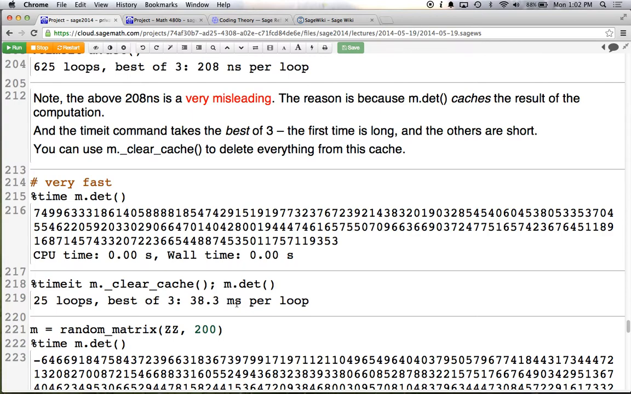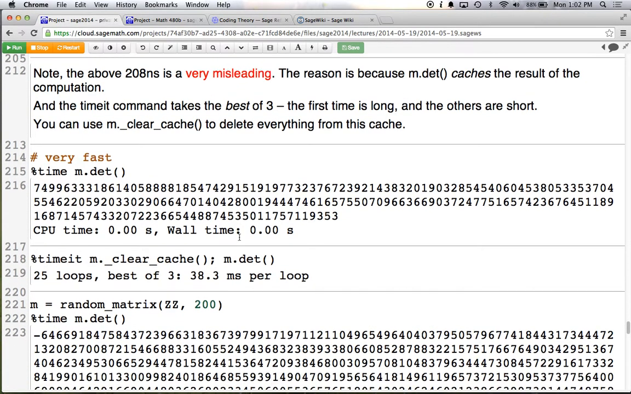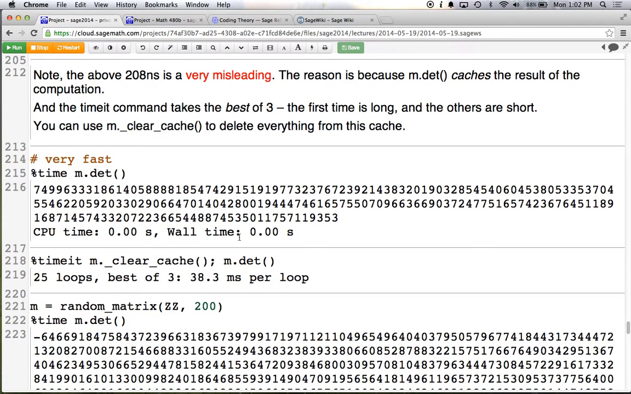Yes? Is there any other way to get it to compute the determinant correctly every time, without clearing the cache? Like if you just want to run the timeit one iteration? Yes, you can just use %time, which is right here. But the resolution isn't very good.